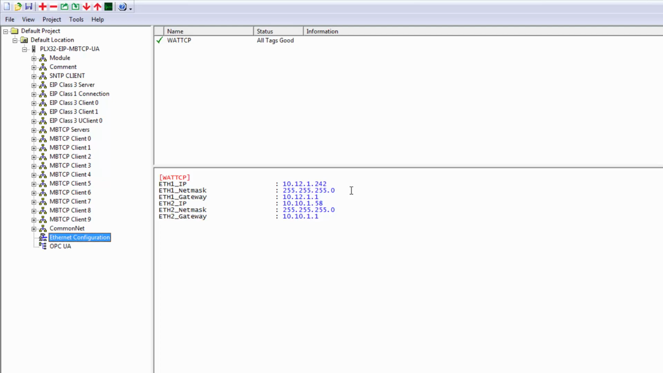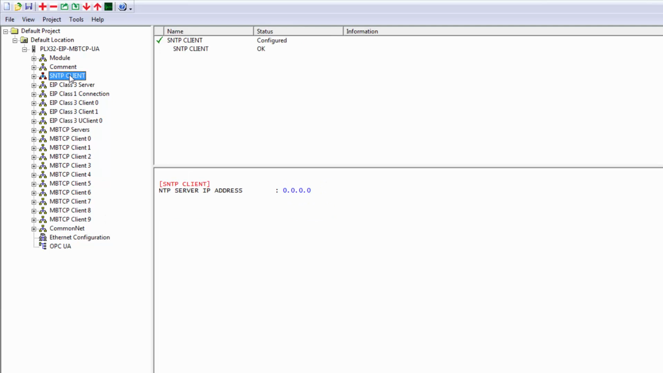Next, we'll go down to SNTP Client. In order to create and sign all the certificates for OPC UA communications, our UA server needs accurate timestamps from an NTP server. Typically, you might connect to a public NTP server, and this means the gateway would need to be connected to a network with internet access.